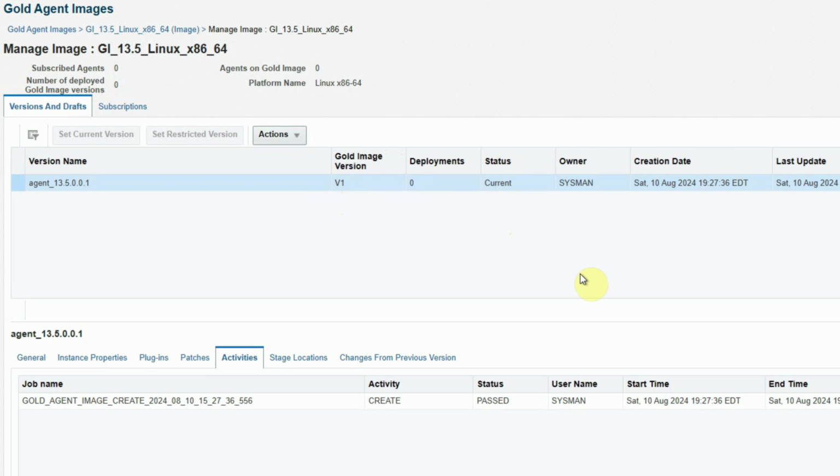For example, we see there are two more agents which were not yet subscribers of this particular gold image. Once an agent becomes the subscriber of the gold image, it will be able to get the benefits of the gold image like updates, upgrades, etc. And also if you want to unsubscribe, you can use the unsubscribe button here and you'll be able to remove an agent from the subscription list of that particular gold image. And we'll talk about this update and add host feature as we go in the coming parts of this topic.